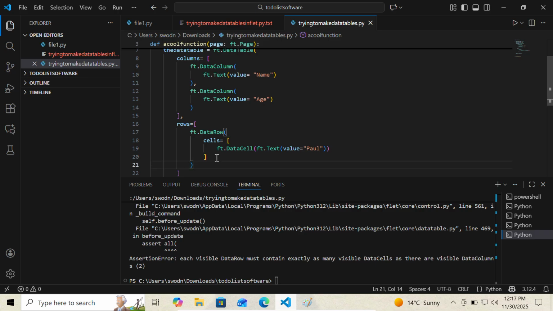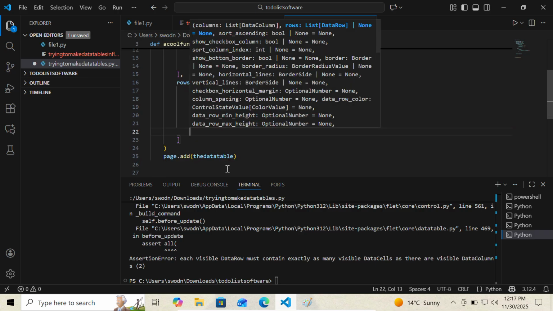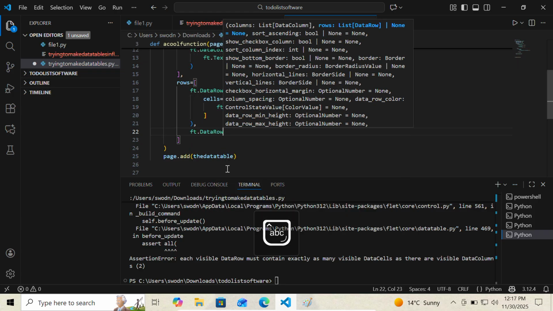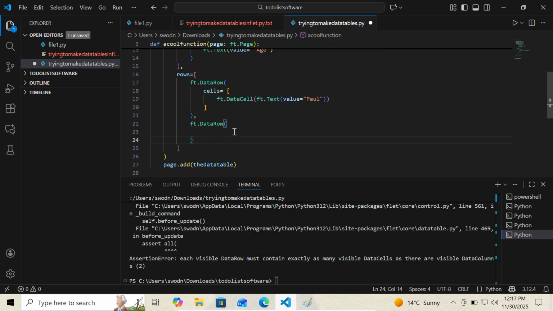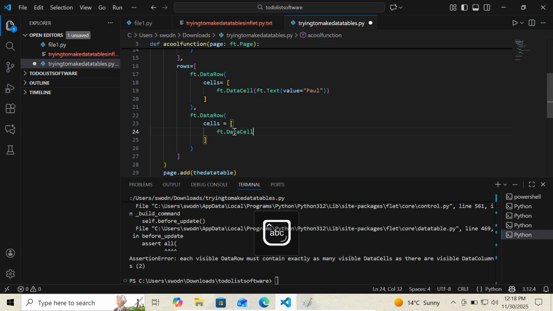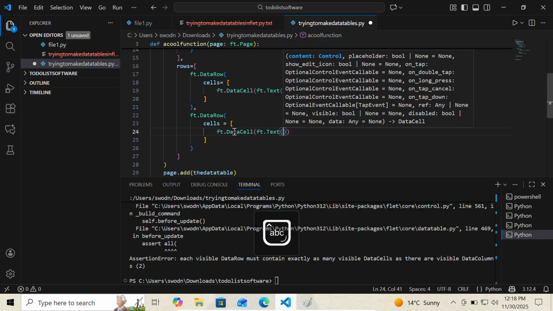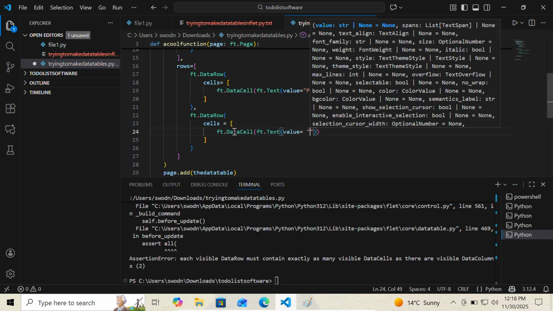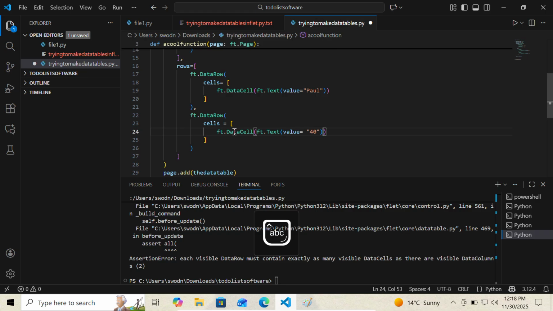So if I just create another data row, hold on. We need to test this out, right? ft.data row. There we go. And then the brackets. Oh my gosh, this thing is in front of it. And then we create a cell, and then ft.data cell, and then ft.text. Let me add a value in it. So the age, let me just put it at 40. All right, there we go.